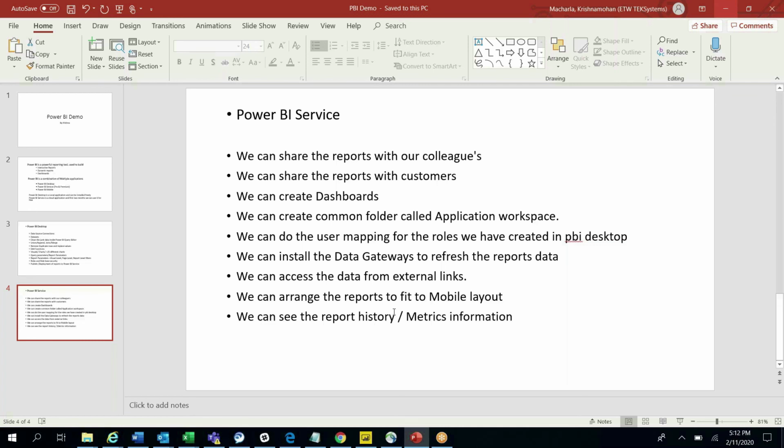Now let us say when the customers are seeing our reports, I should always show them the latest data, no? When they are viewing the report today, I should show the data which is latest up to date. So how will the reports get the latest data? For that we have a software inside the Power BI service called Data Gateway. We have to install the Data Gateway software, and using that I can schedule the data refresh of the reports.